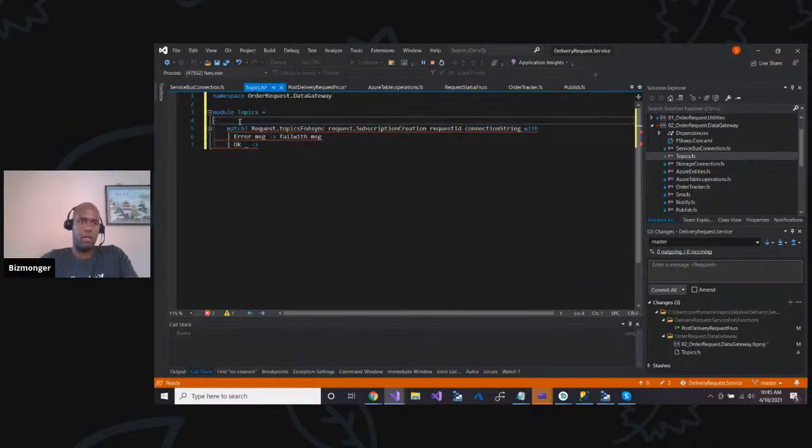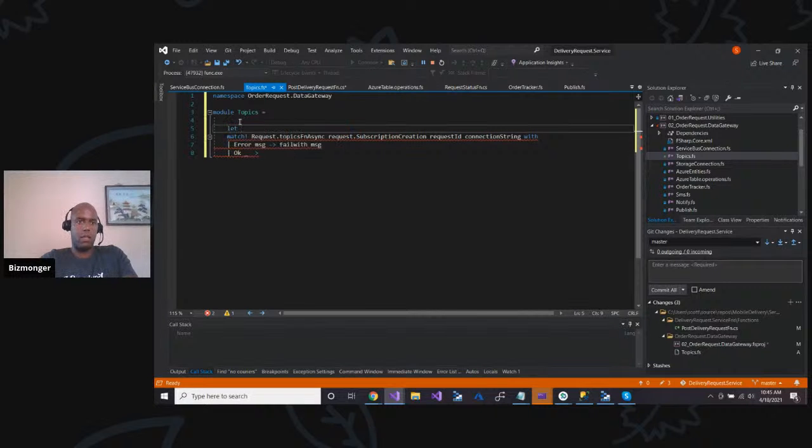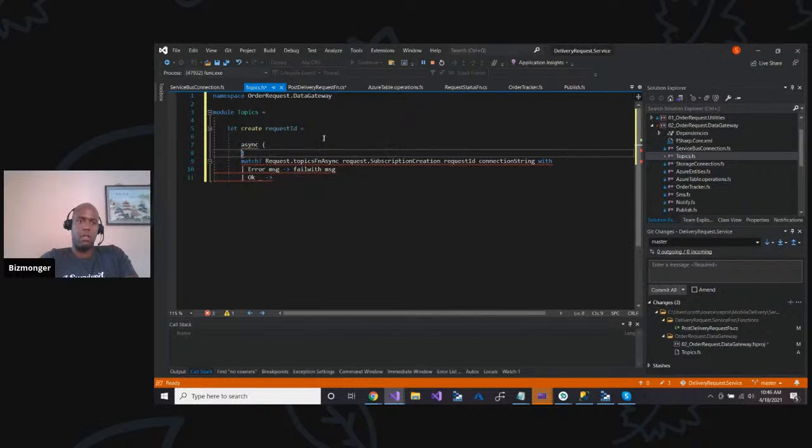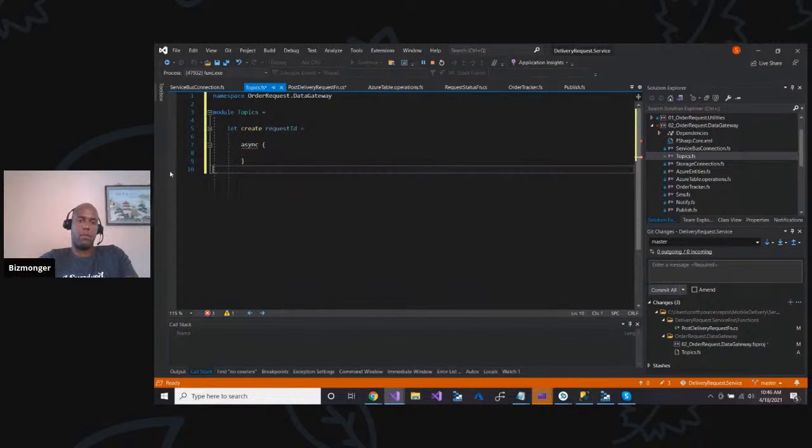Then I would have a let create. It's a request ID equal. And then I would do that right there. And honestly, we could, yeah, make this async.